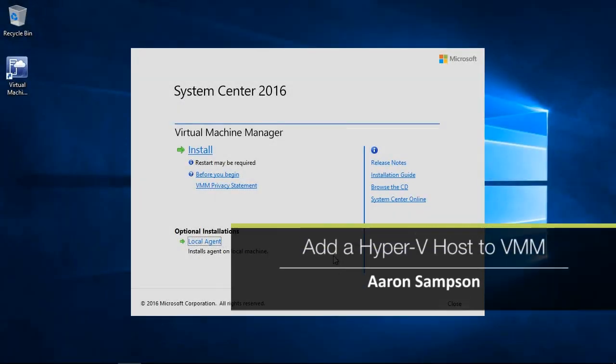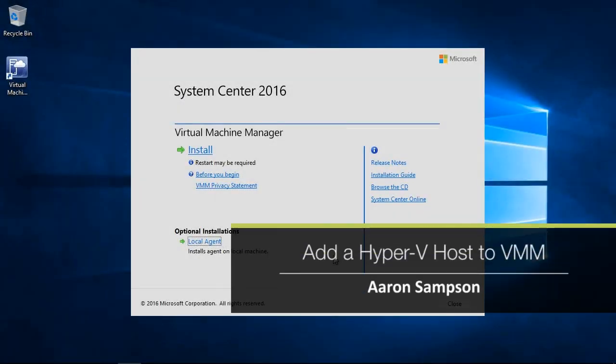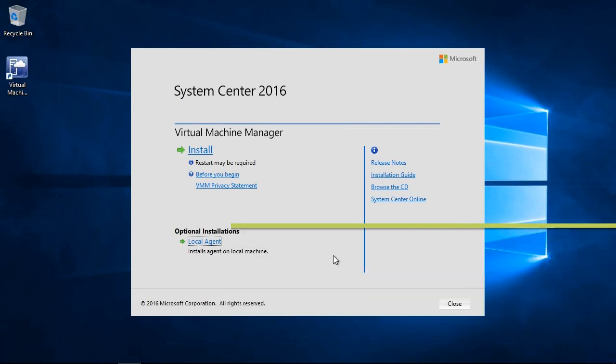All right, in this demonstration, we'll see how to add a virtualization host to your virtual machine manager fabric. And the first step is to ensure that you have the local agent installed on all systems that you want to manage. Now, this is the server that I used to demonstrate the installation of the console, but the console does not mean the system is managed. It simply allows you to access the management server. If you want it to be managed, it has to have the local agent installed.